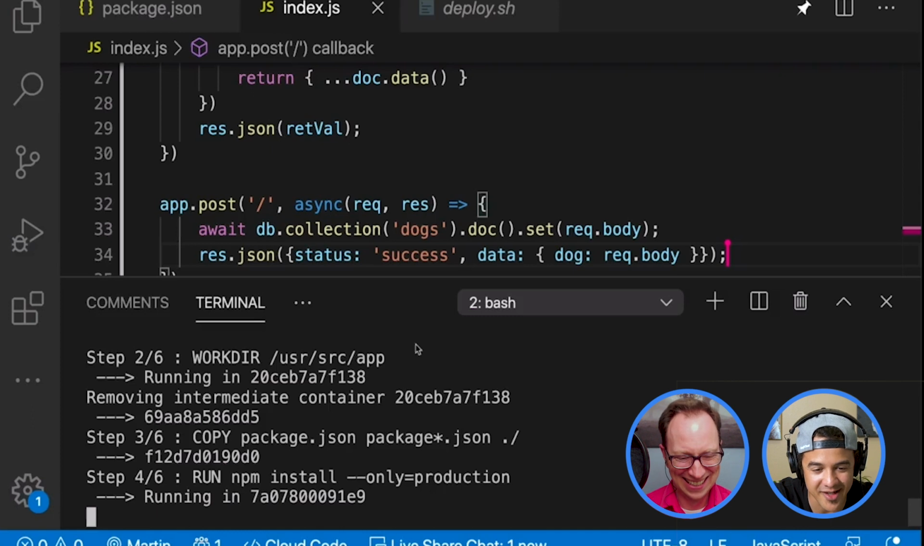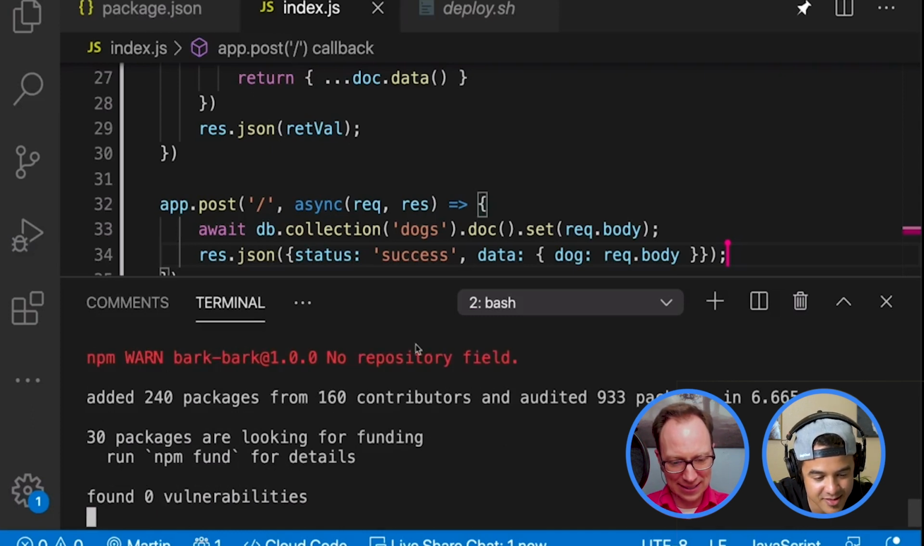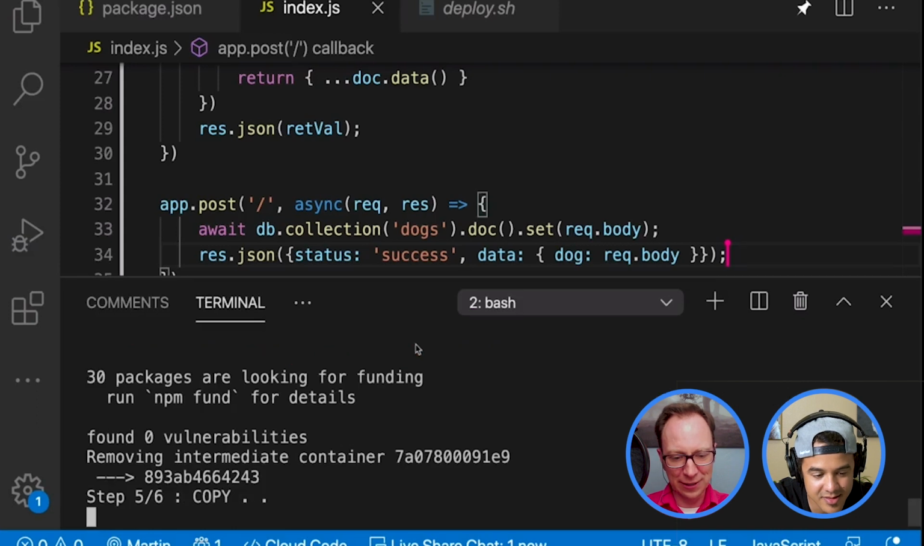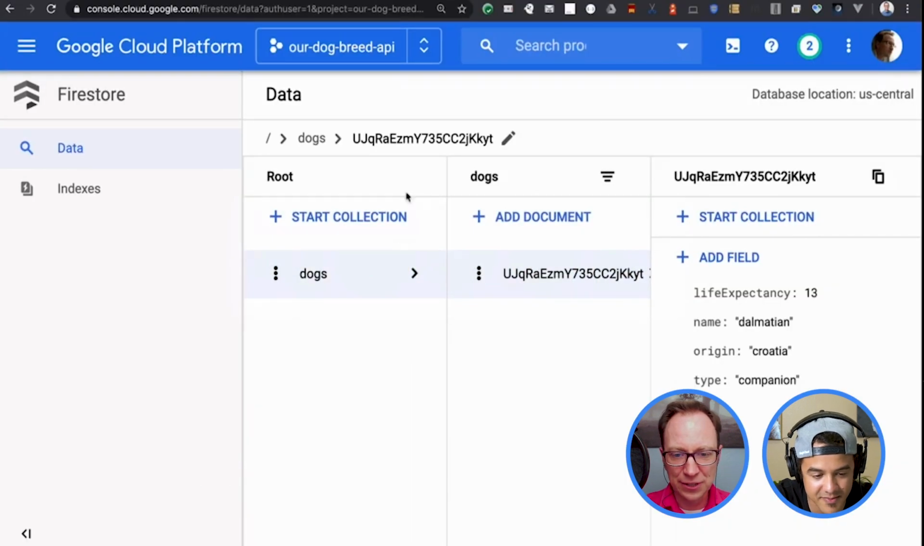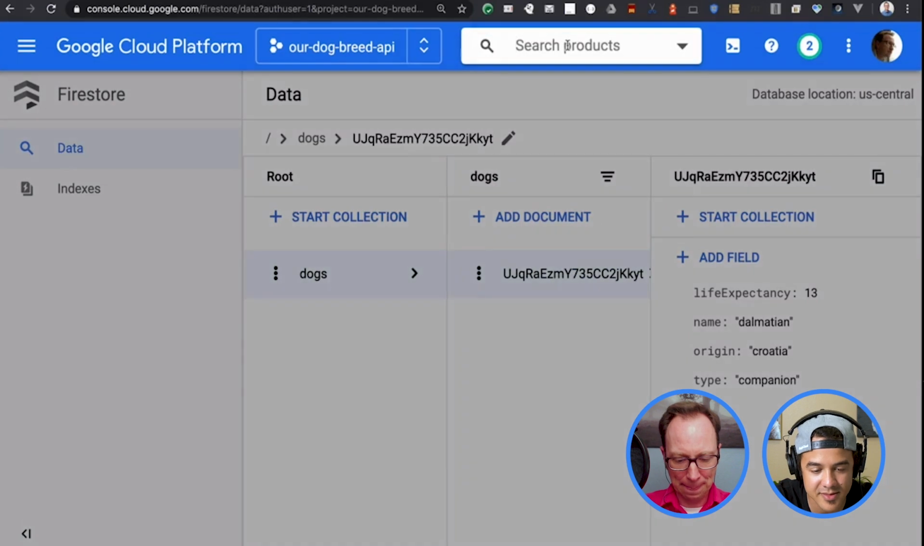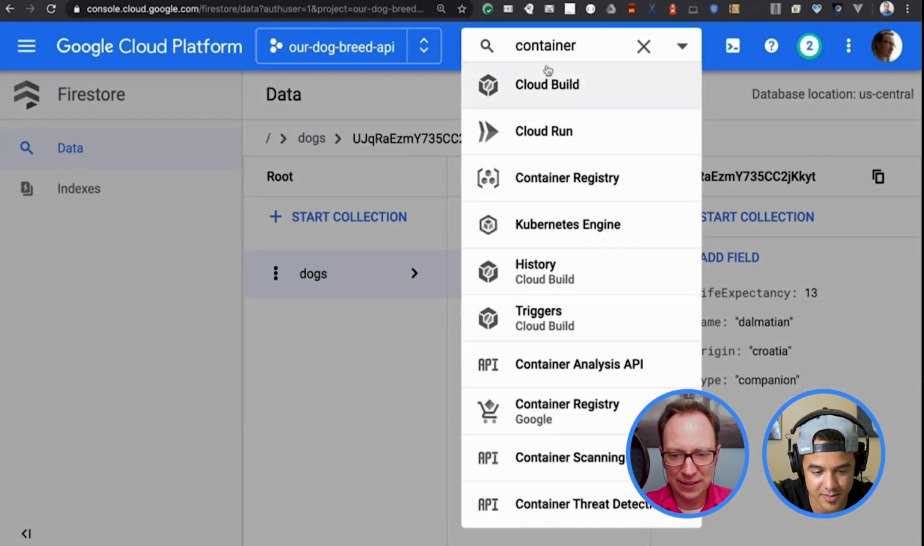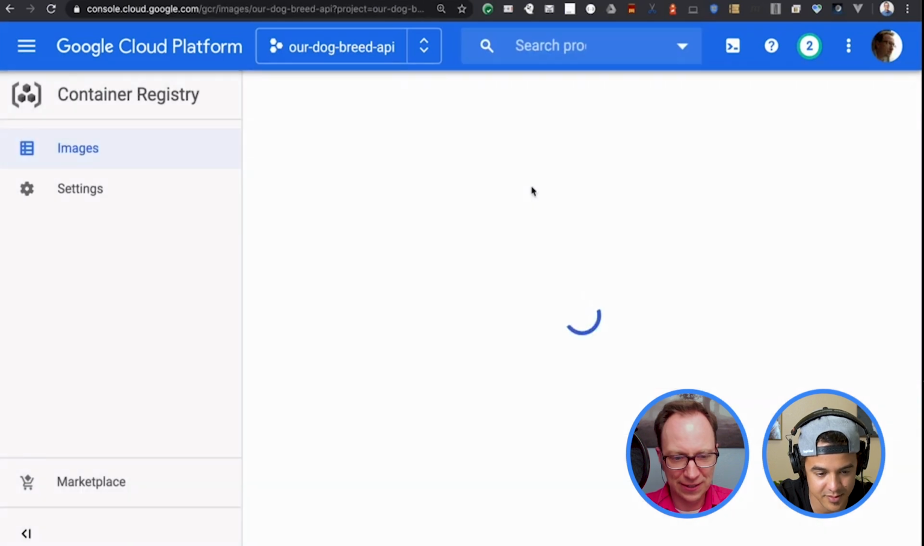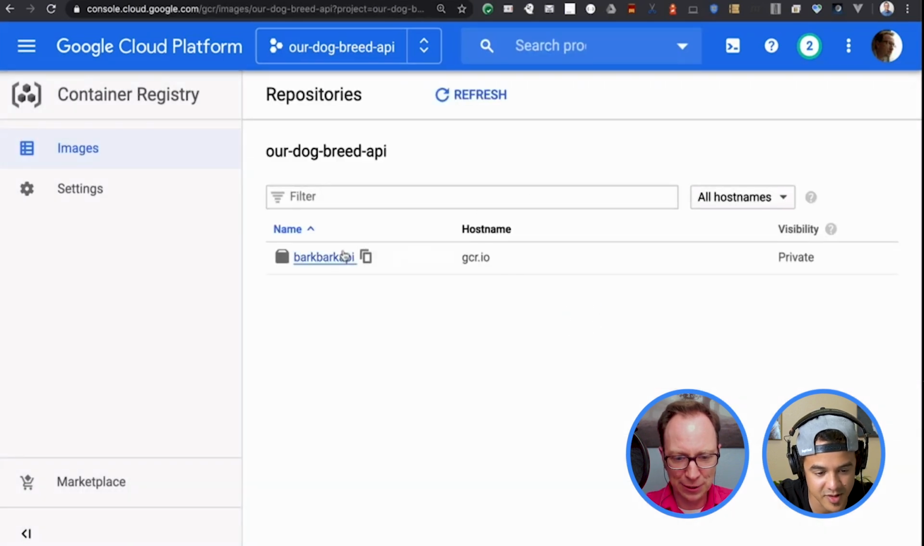Let's open up the container registry so we can check that out. Container, so found 0 vulnerabilities. Okay, good. That's nice. You said container registry? Yeah. Let's have a look here. Container registry, there it is. All right. There's Bark API.